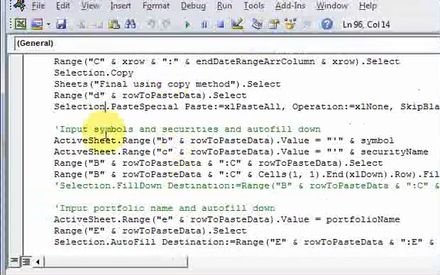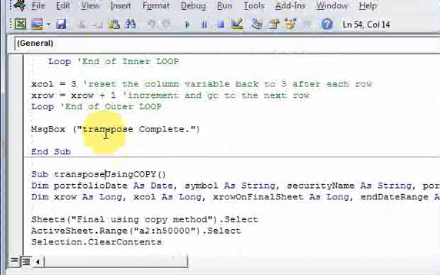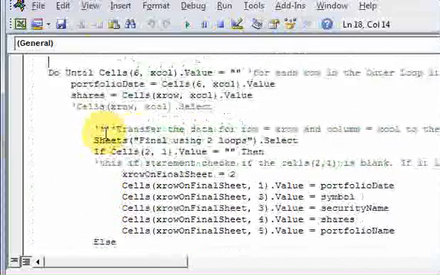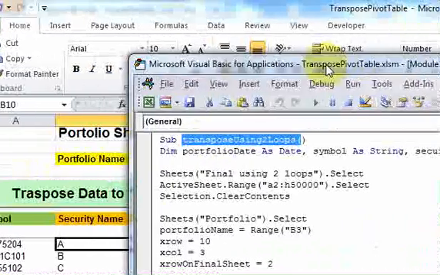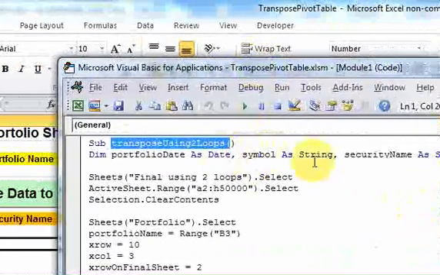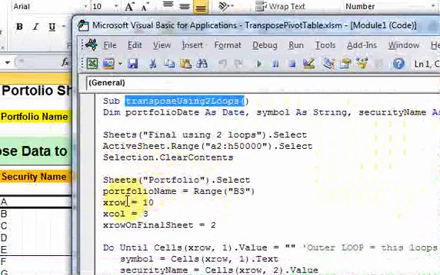So in the code, I have two subroutines. One is called transpose using copy. That'll be in the second video. In this video, I'm going to go over this subroutine, transpose using two loops. And I declared a bunch of variables. And as we use them, I'll tell you what they're declared as.